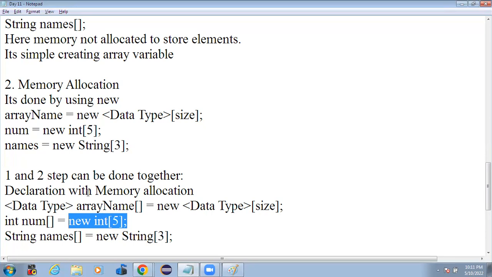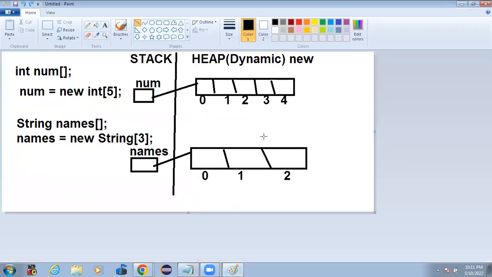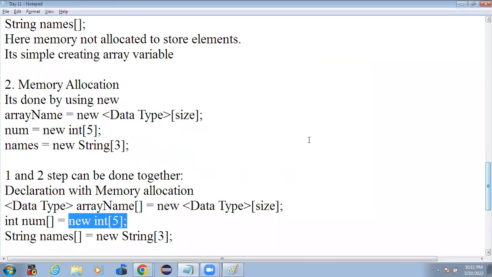So that is what we call declaration with the memory allocation. Here the picture will be the same. In the declaration with the memory allocation, there is no change at all.